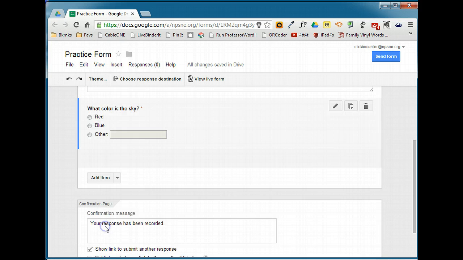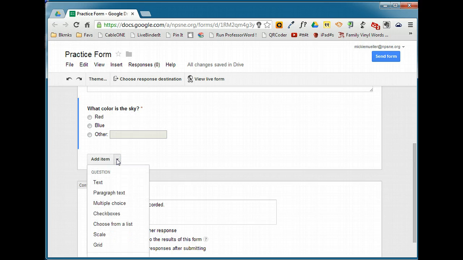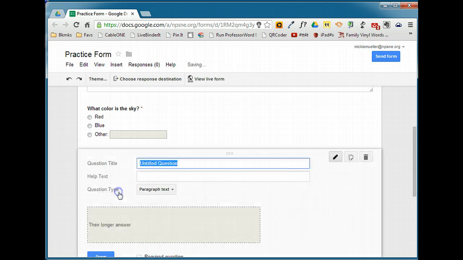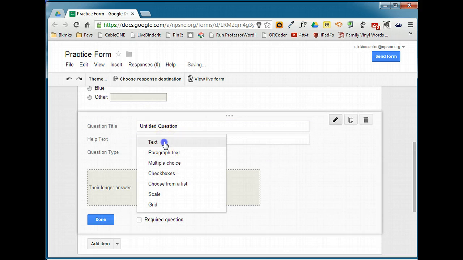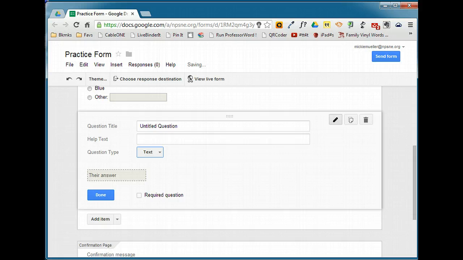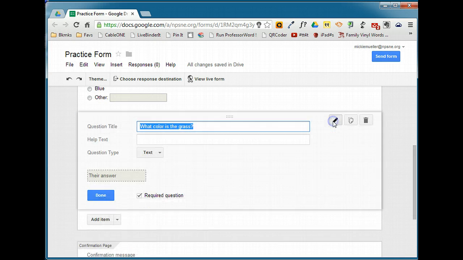Go ahead and click Done. We notice that this is a required question because there's an asterisk right next to the question title. We can add another question to our form by clicking the Add Item button. You can choose the question type. And remember that you can always change the question type right within the question if you need to. To edit an existing question, hover over the question and click the pencil.